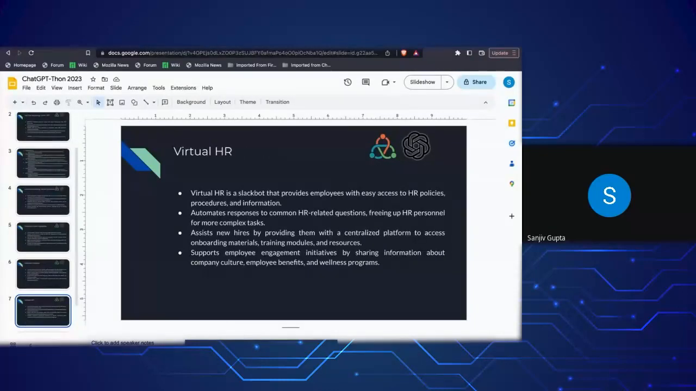Another is a virtual HR. Virtual HR is a kind of Slack bot which you can use to access repeated information, which HR may not have time to handle, and it is very hectic for her to answer everyone's questions. It can have a knowledge base of all the HR policies, other documents, training modules, and KT sessions that we already have, so that users can directly get answers to any questions from the Slack channel itself. This can free up HR personnel for more complex tasks.